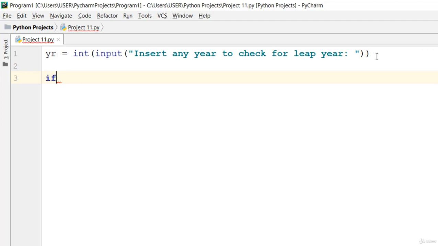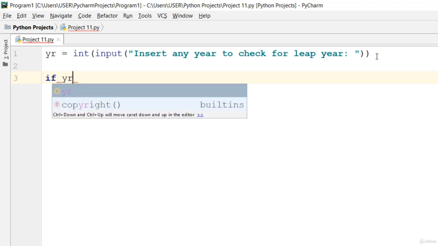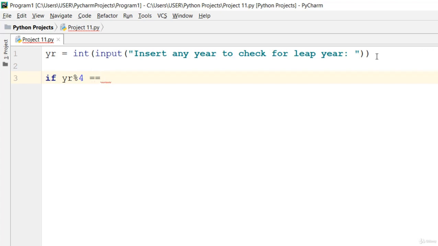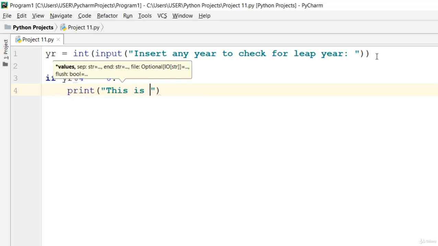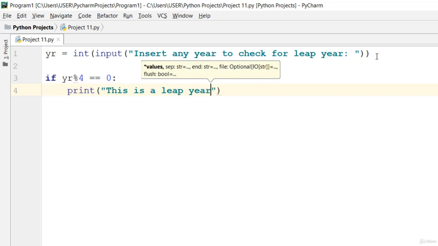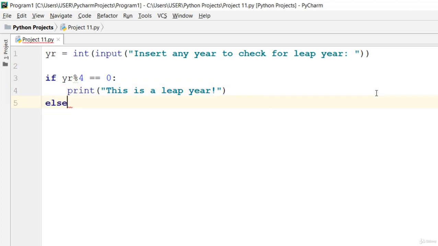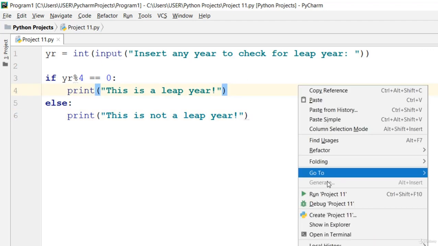Let's check if year modulus 4 is equivalent to 0. That means if you divide that year by 4 and the remainder is equal to 0, it's a leap year. Let's print out, and we're going to say, this is a leap year. Else, if the remainder is not equivalent to 0, go ahead and print out and say, this is not a leap year.